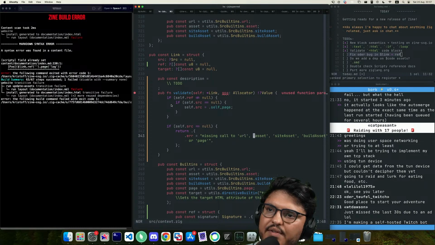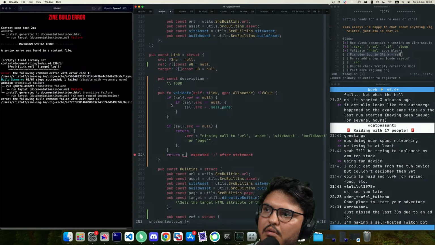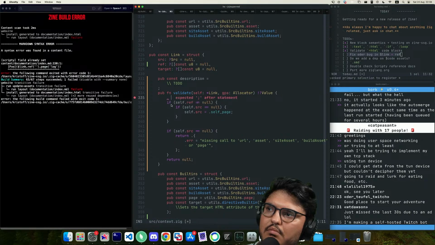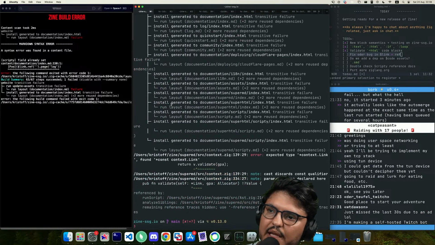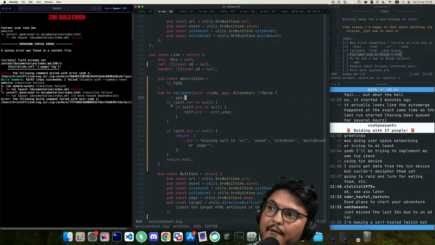missing call to URL, asset, site asset, build asset, or page. Yeah. So that should be good. Otherwise, return null. Okay, what do you say about this? Of course, complaints. Expected type pointer to context link found const pointer to link. Oh shit, it's being given to us as a const pointer?